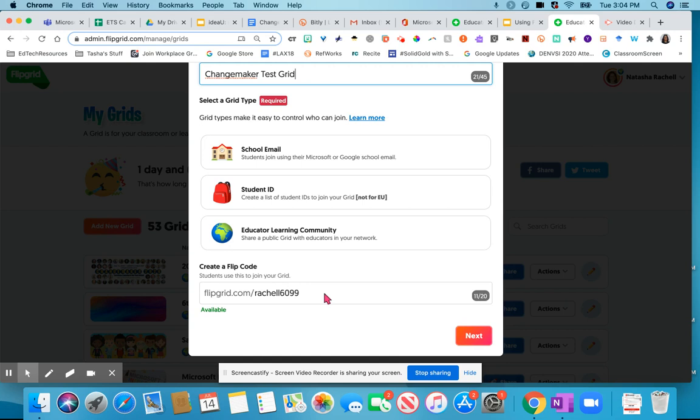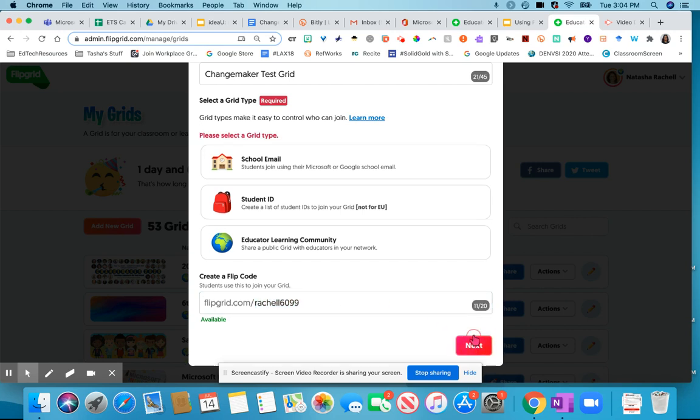It generates a link automatically for your Flipgrid. And this part right here is totally customizable. Sometimes I do customize it, sometimes I don't. It's totally a preference for you, but just know that you do have that capability. Otherwise, it's just going to generate one for you. And then you click next.